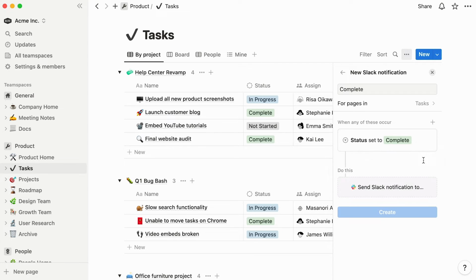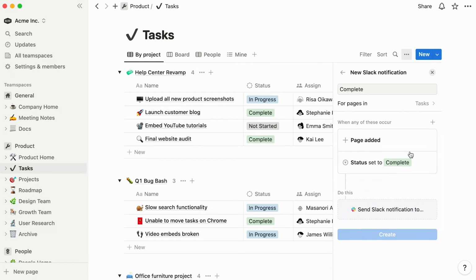Now, hit Done. Note that you can add as many triggers as you want to your notification. To add a new trigger, click on the plus sign, and pick whatever extra change you want to keep track of. Your new trigger will appear at the top of this section.